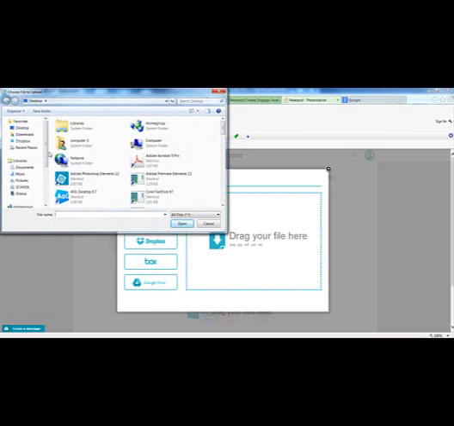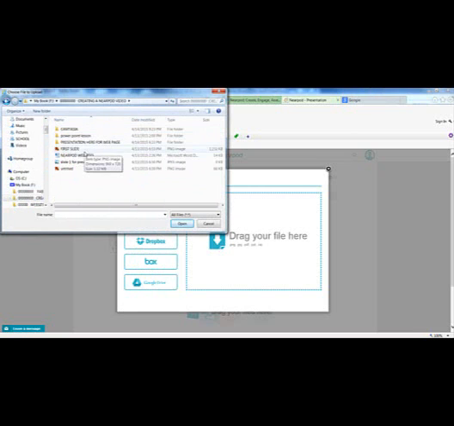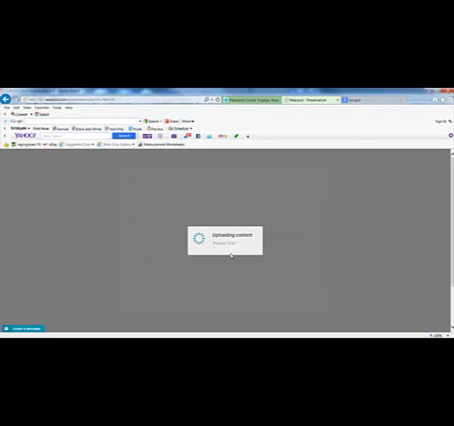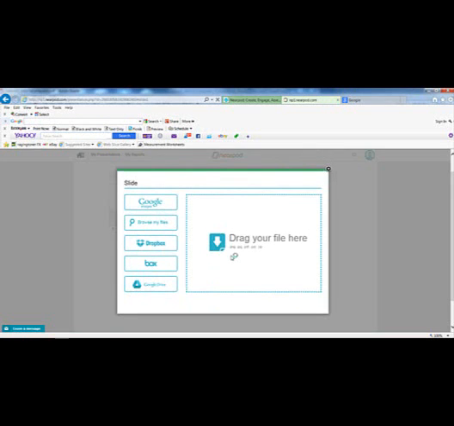And if you recall, we've already done this. We've saved it as a PDF file. Here it is as a PDF. I'm simply going to click on it and open it up. And as you can see, it's going to start uploading the content. And this will take a few seconds, obviously depending upon how big your presentation is.